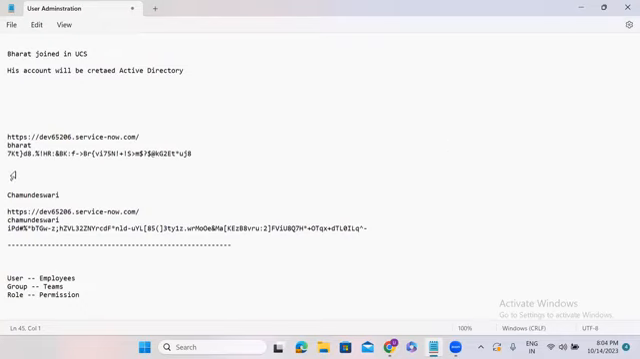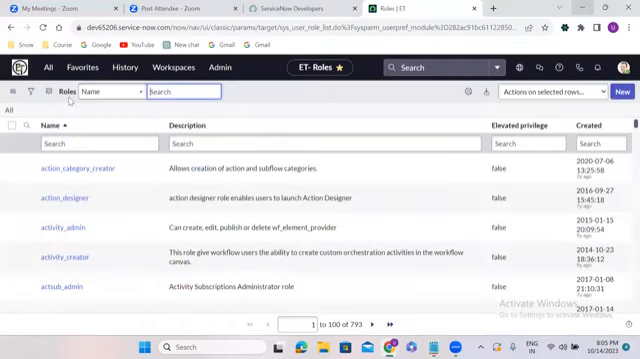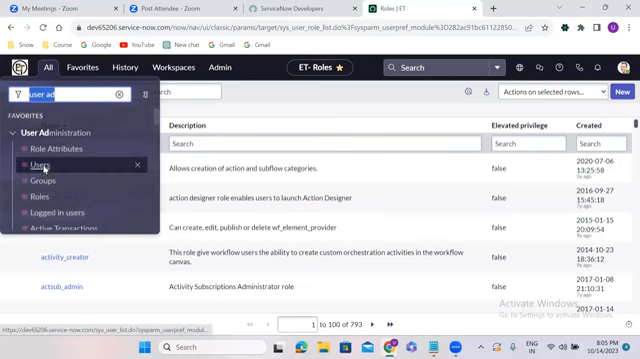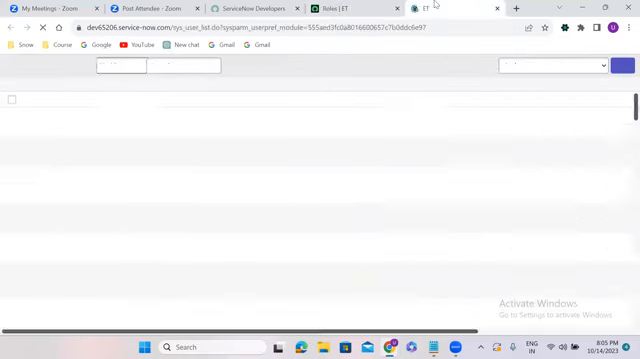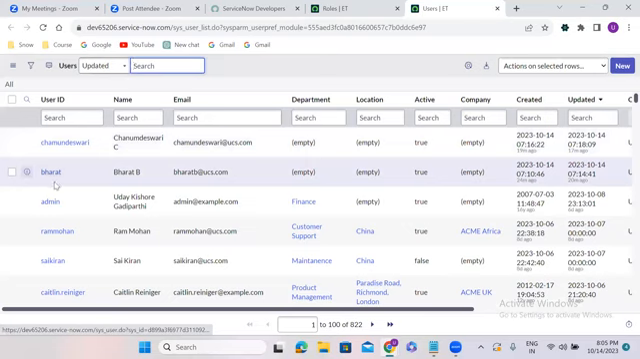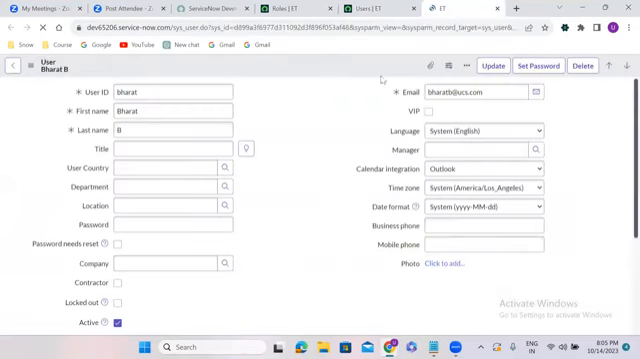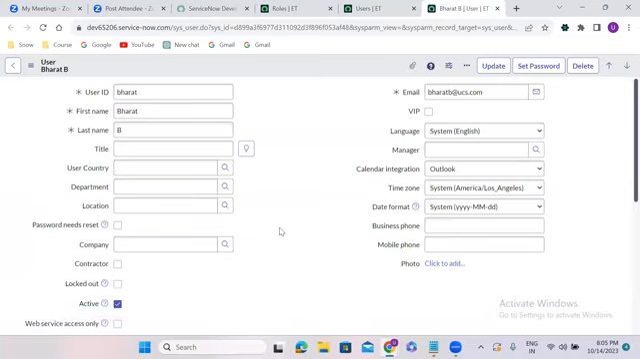So let us take Bharat, who has joined the UCS company and whose Active Directory account is created, and in the ServiceNow system the job has run and Bharat's account is created automatically. As SSO is enabled, Bharat is able to access the ServiceNow platform. Let me go to the users. Bharat has a user account and is able to log into ServiceNow, but Bharat has no permissions here.